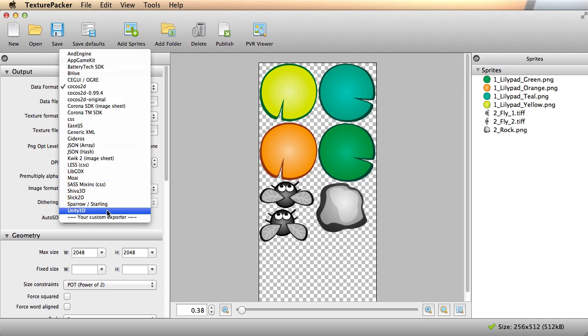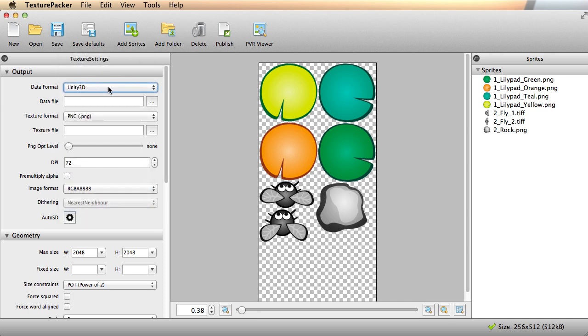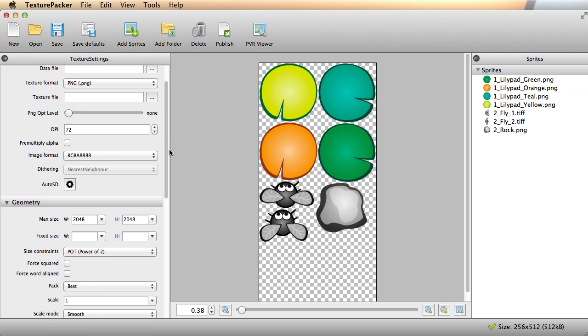I'll set this to Unity 3D. I'm not actually going to use the file it outputs, but I like to have it be accurate anyway. Basically, in an app like this, if you don't know what something does, just leave it alone. Just don't touch it, and you'll be okay.